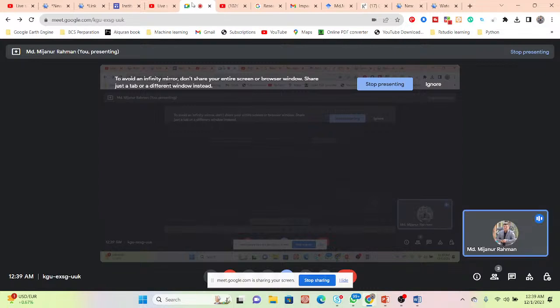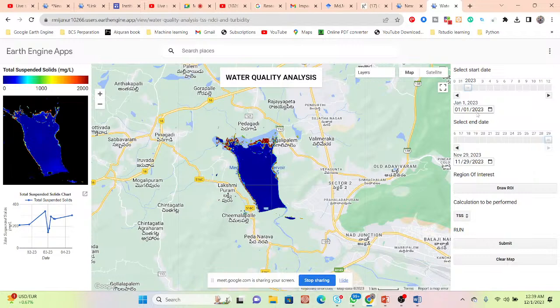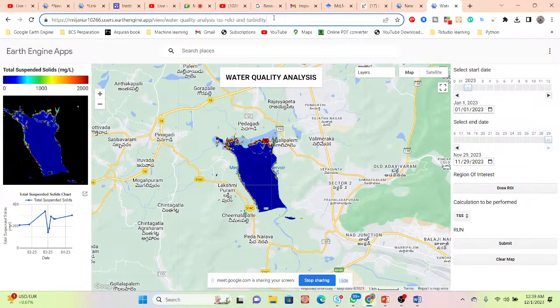So basically, Google Earth Engine has some built-in functions for this type of web application. Once we use this function, it automatically provides you this type of user interface. You can easily select the start time, draw your study area, select which parameter you want to calculate, and then submit. Then it automatically shows this type of interface. Any user can easily use this web application from this link.